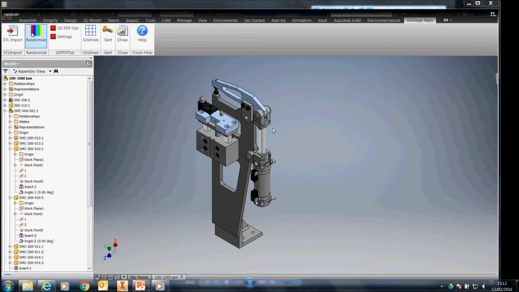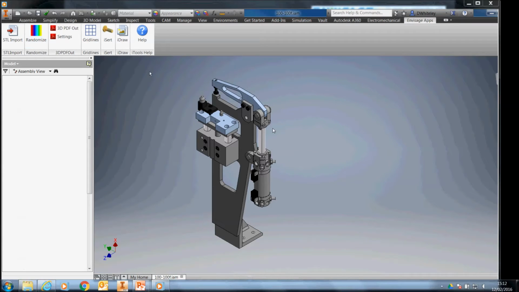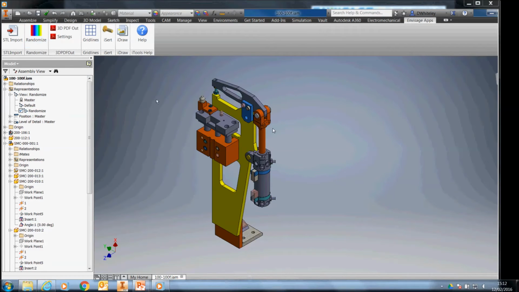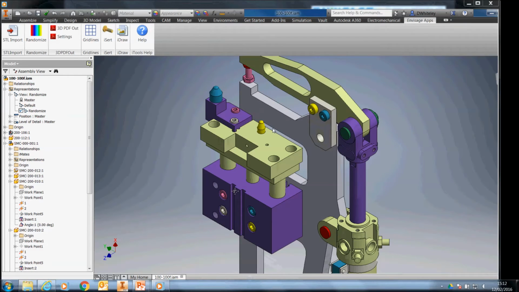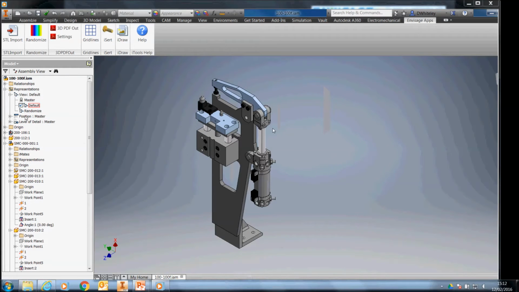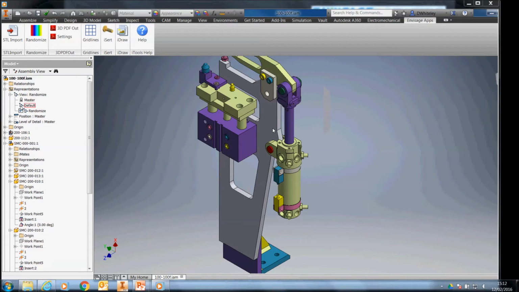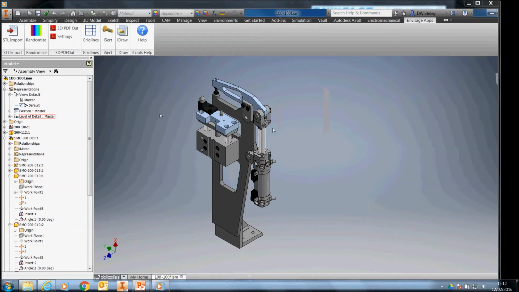Randomize was written because customers are being sent third-party models from suppliers, and once they imported them, they tended to get hundreds, if not thousands, of just grey parts in the assembly. So we wrote randomize to randomly colour all the parts in an assembly or a multi-body model, and it enables you to visually see the difference between the parts in your assembly. It's added as a design view called randomize, which you can delete should you wish, so it doesn't do any damage to the model or the assembly itself.